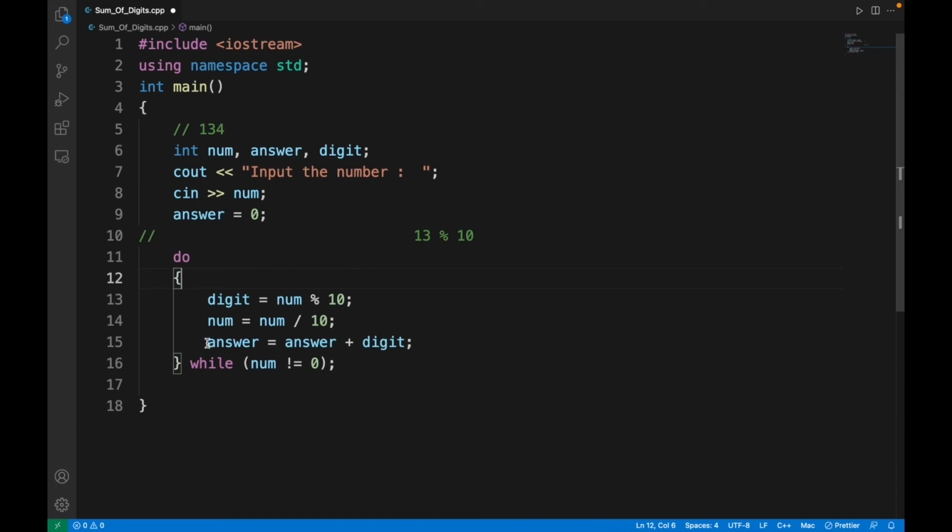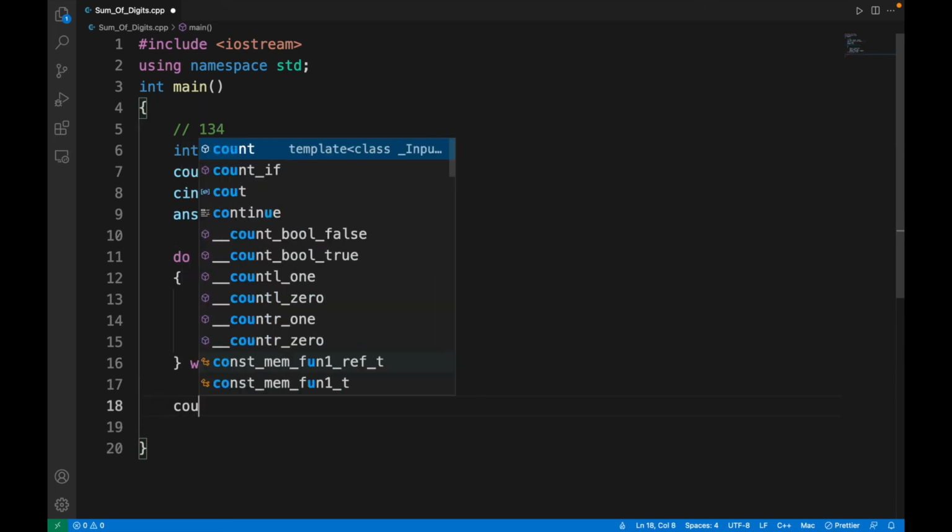So the answer will be added on as per that, and num will also be set as per the condition we have put here. Therefore answer will be equal to the answer plus the digit which you are getting after each iteration. Therefore 4 in the first case, 3 in the second case, and 1 in the third iteration. So 4 plus 3 is 7, and 7 plus 1 is 8. Hence our program is complete here, and what is left is to just print our answer.